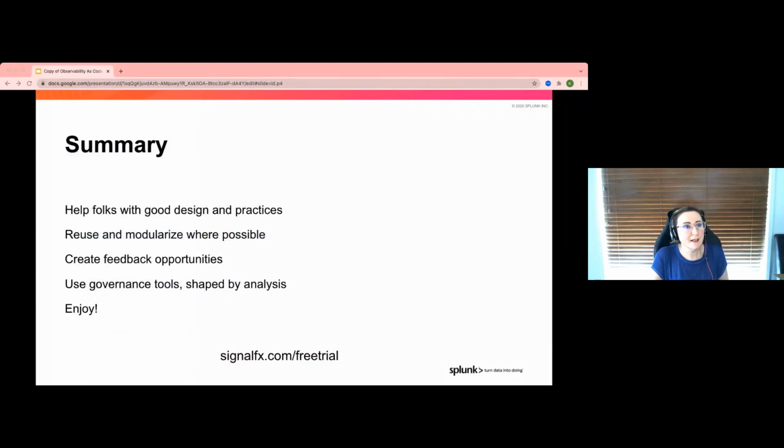So in summary, the Terraform provider and Observability-as-Code, it gets quite technical. There's a Terraform syntax around it. It facilitates a lot of things, but ultimately, what is the purpose of it? It's there to help with good design and good practices for setting up observability within your organization. It allows you to reuse and modularize where possible. It creates feedback opportunities for your team to keep reassessing whether your dashboards or detectors or any other setup within your observability space is effective and is useful. So we encourage you to use the governance tools to shape them by analysis and feedback, and ultimately enjoy them.